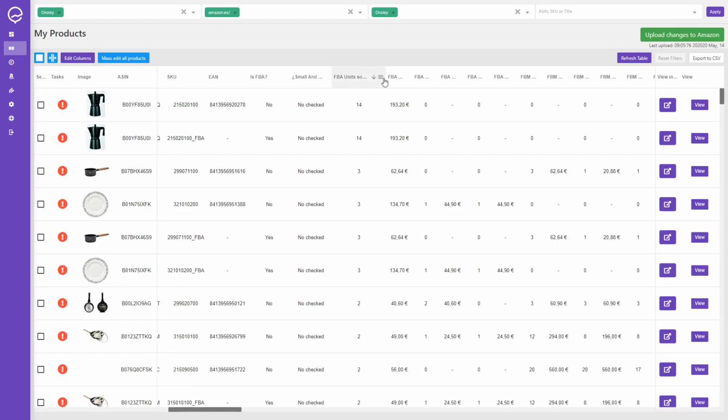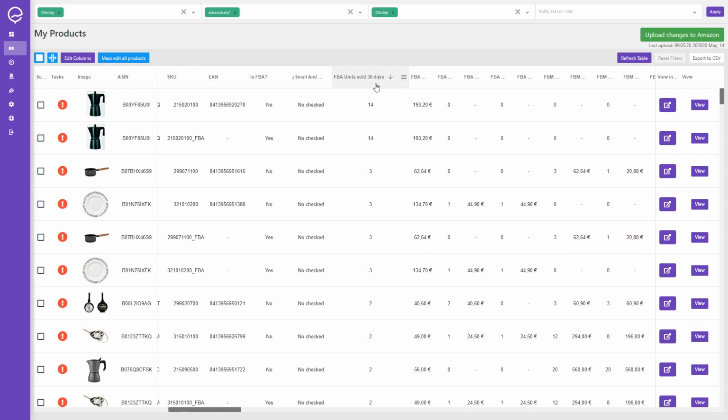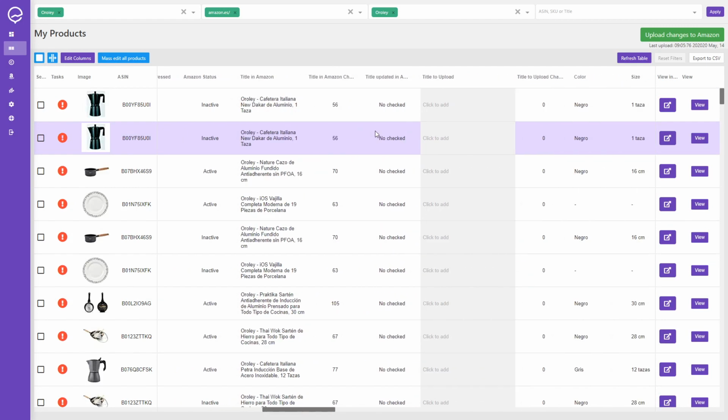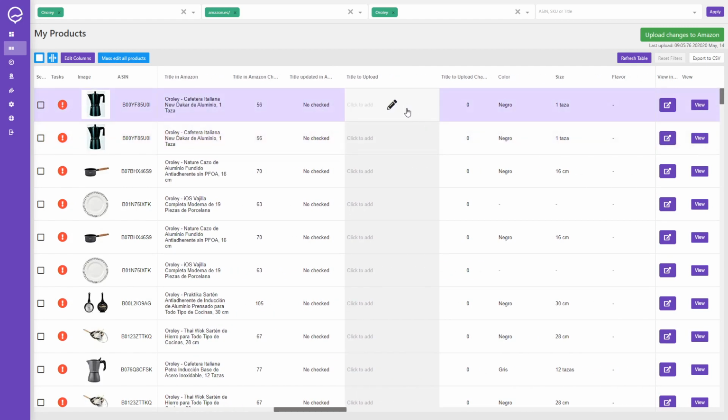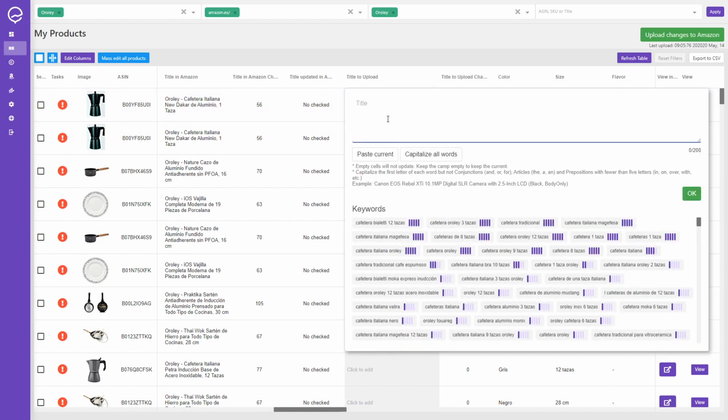Before starting, from the Epinium team, we would like to clarify that the use of names of other brands is not allowed. Otherwise, it may cause Amazon to block your listing permanently. Having said that, let's start with optimizing the title. From the Title to Upload tab, we can edit our title according to Amazon rules, a maximum of 200 characters and a recommendation of at least 100.